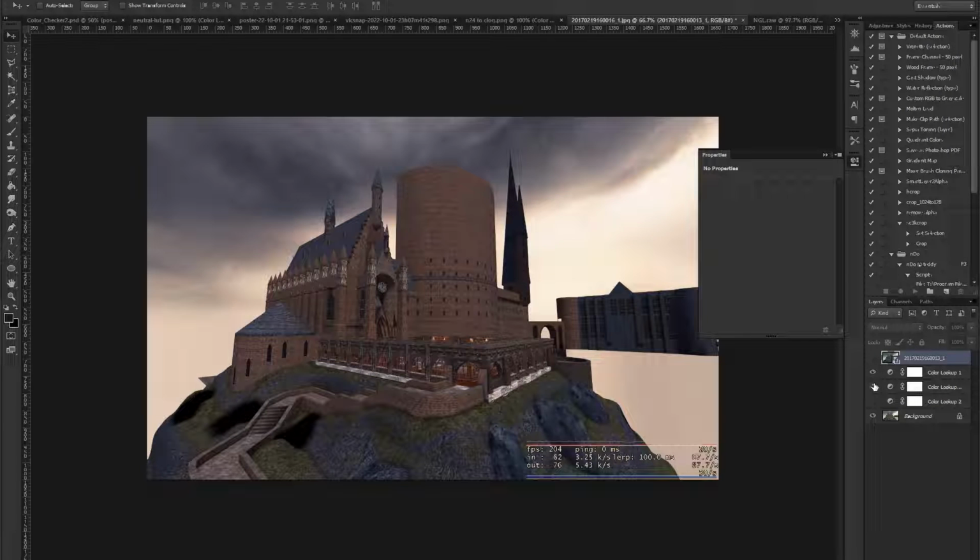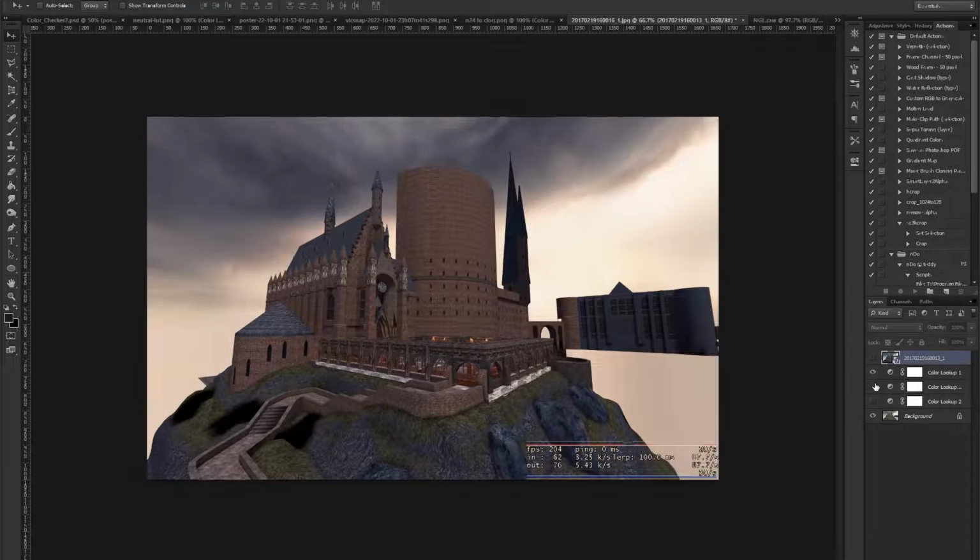Now theoretically, gamma really shouldn't actually matter, and the correction should work regardless of the gamma value, but in reality it does make a noticeable difference, especially in this kind of weird situation.